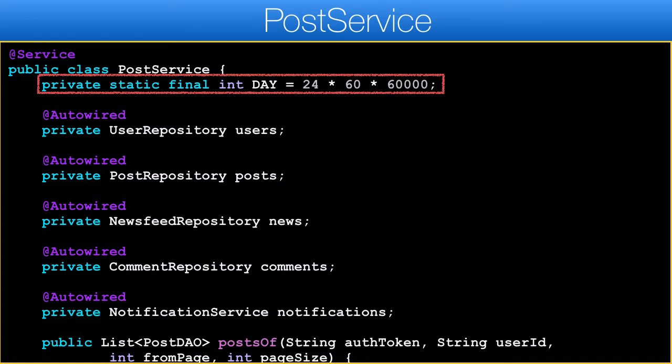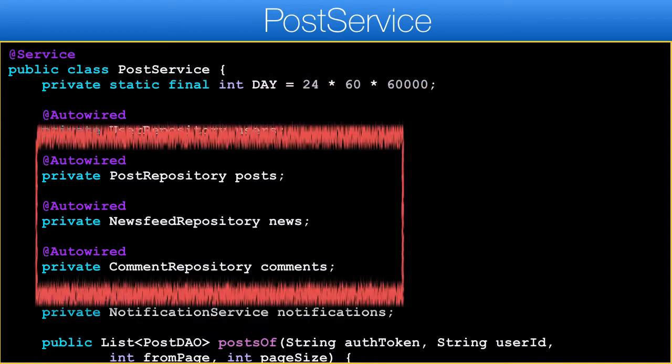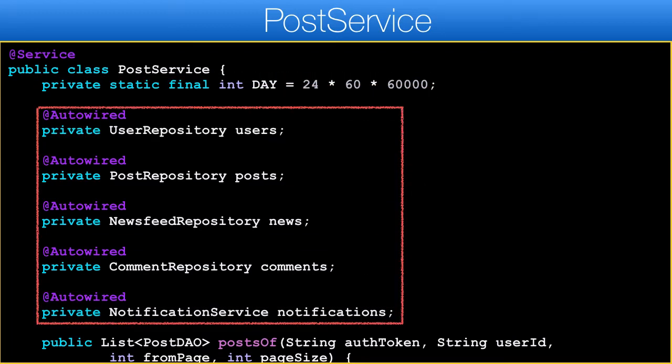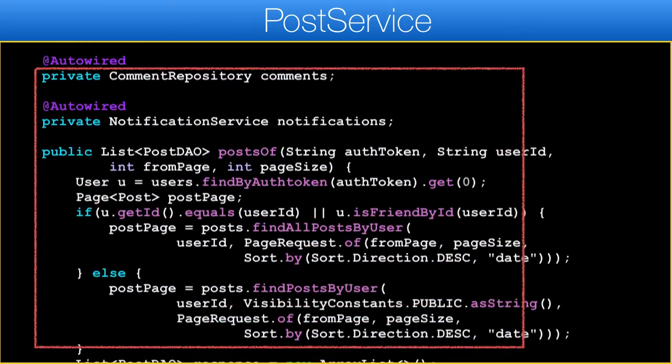This is a common constant that's used in the code. We use a similar constant in the client side. We reference multiple repositories here. Notice the newsfeed and comments have no public-facing service class, so their data is encapsulated here. Again, we send the notifications via the notification service and not by writing to the repo.